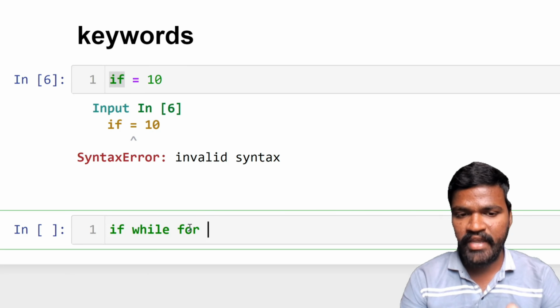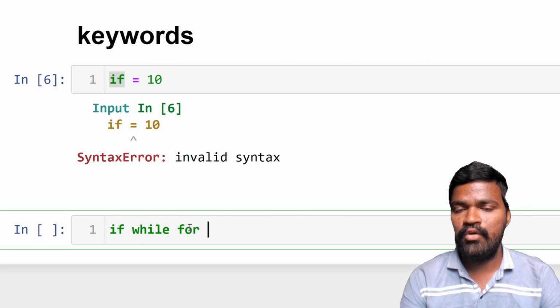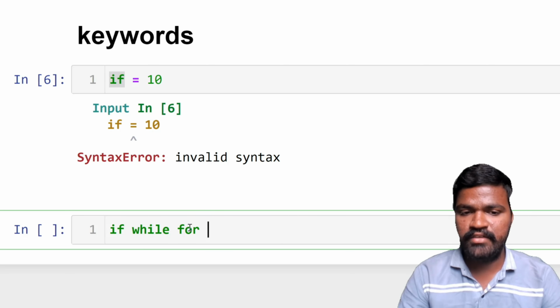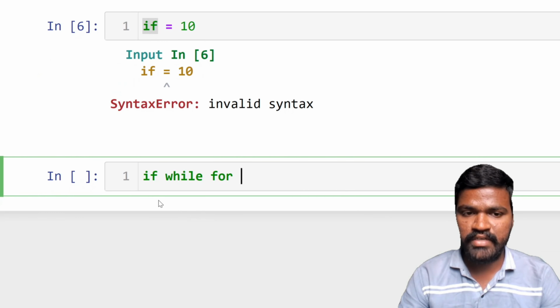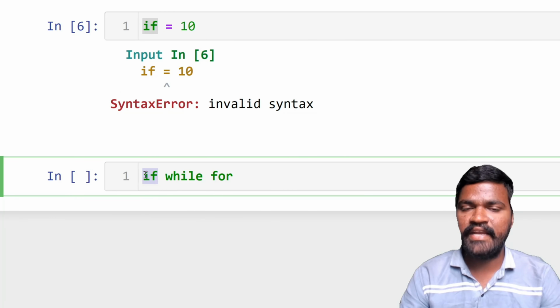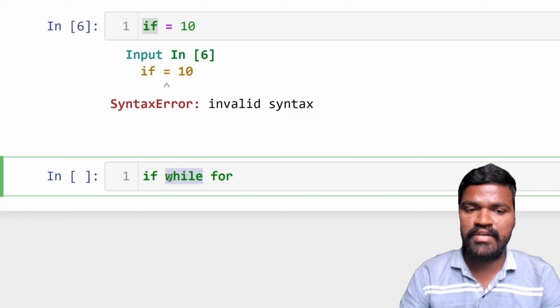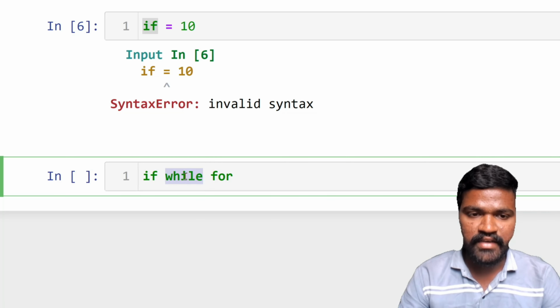Like this, I have so many keywords. And you might ask, Mahesh, you know these are the keywords and you are able to tell, but how could we beginners know these are the keywords? I have two answers for that. One is whenever you are using any IDE, you can find the keywords highlighted with a special color. In Jupyter Notebook, keywords are highlighted with this green color.